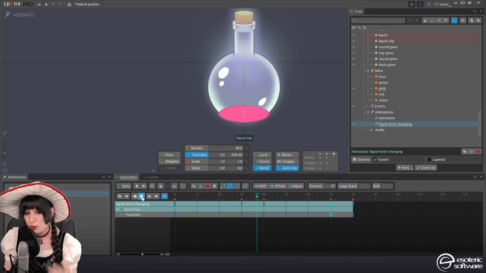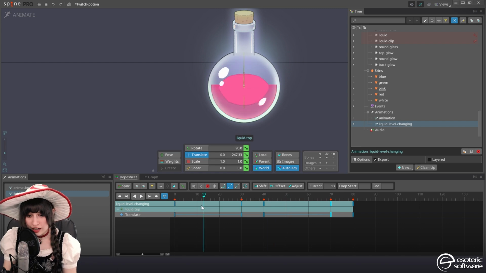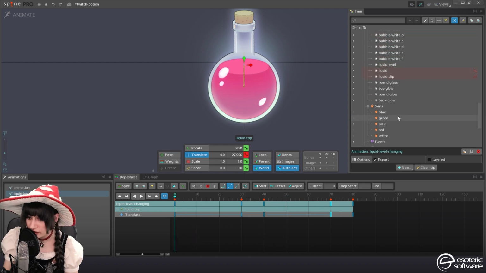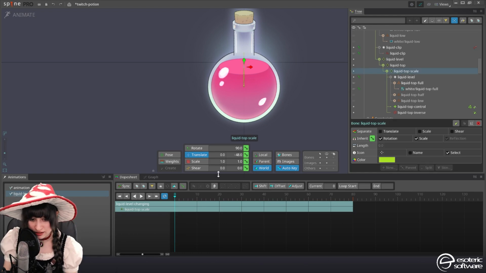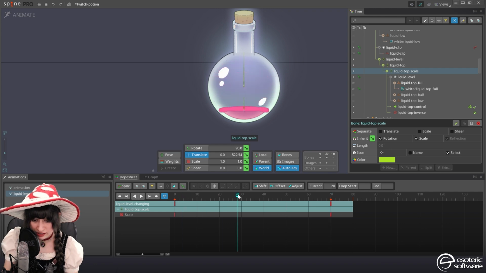Then I'm going to make this potion enlarge and shrink where it needs, and for this I'm gonna use the bone that I created earlier, top scale. So I'm gonna key the scale here and here where it is fine as it is, and I'm going to get it at around the middle, which I think is this, and scale it till it reaches the part that I want.